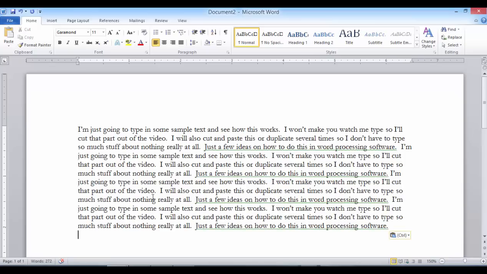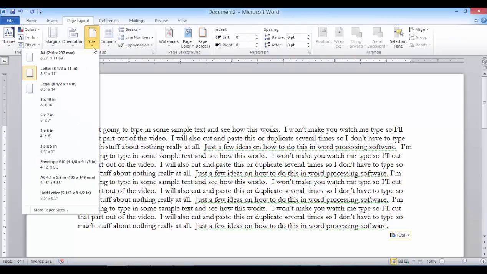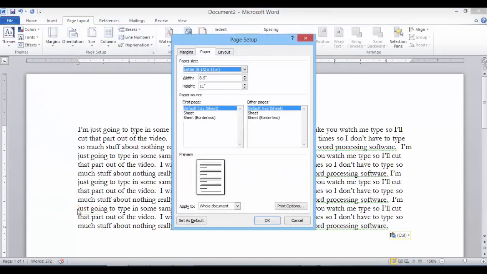Okay, I have some text here, and first thing I'm going to do is change the margins on my paper to be what I pretty much want it cut out, to the size that I want it to be cut out when I'm finished with it. So I'm going to change this under page layout, size, more paper sizes, and I set my width to 4.5 inches, which was what was appropriate for mine, and about 5 inches high.